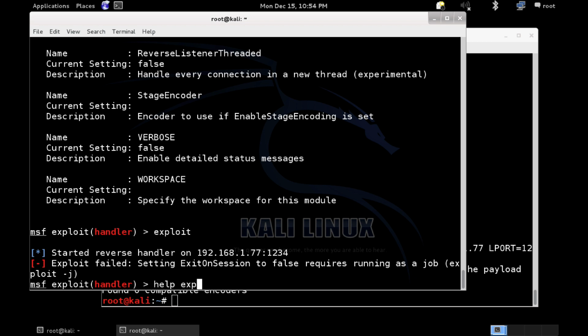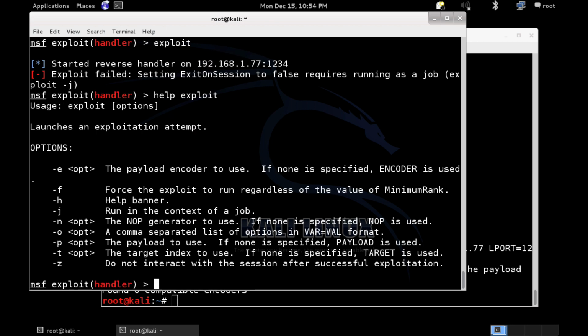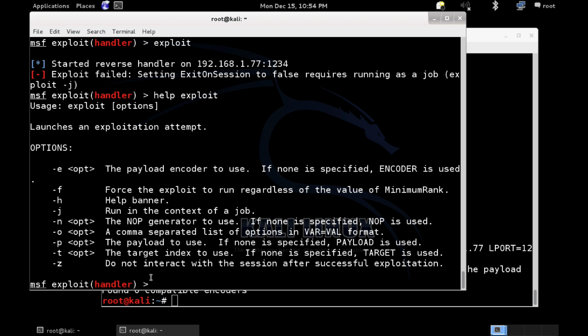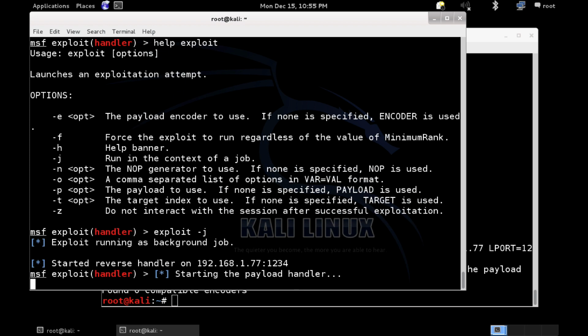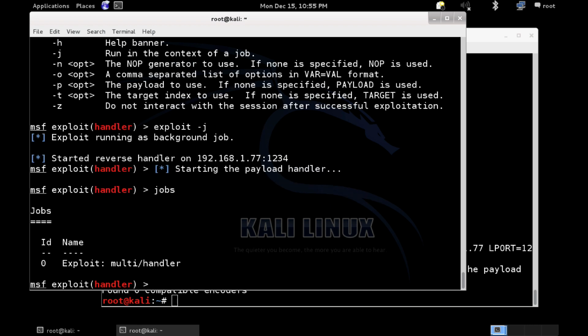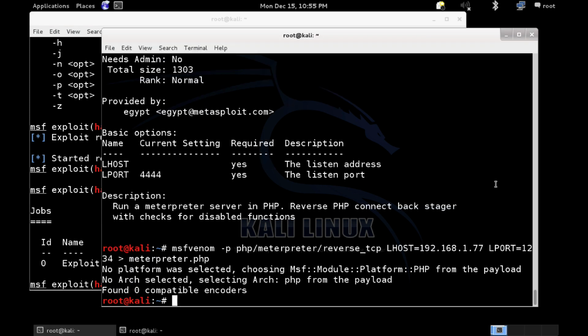If we do a help exploit, you can see all these options. It says we need to run it as a job. That's that -j, run in the context of a job. So it's just going to run in the background. We want exploit -j. So now we have our payload handler running in the background. We type jobs, you can see it's job number 0. If you want to kill it, you would just say kill 0. So we should be good to go with our handler.